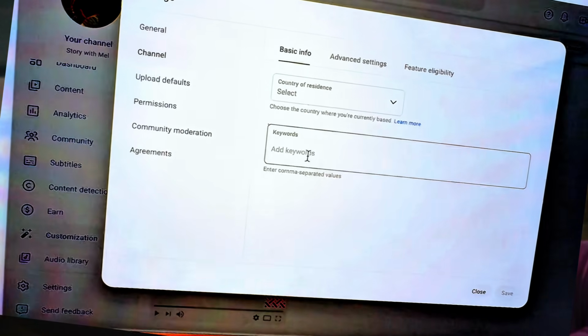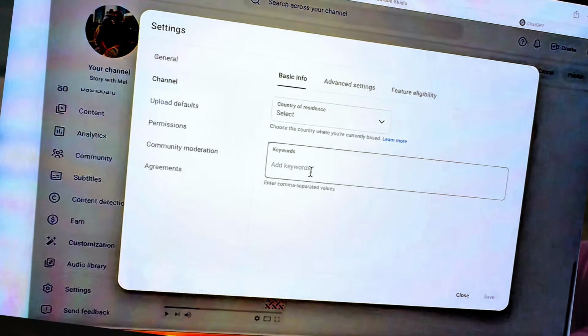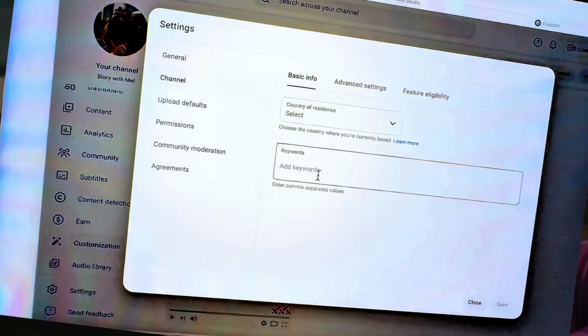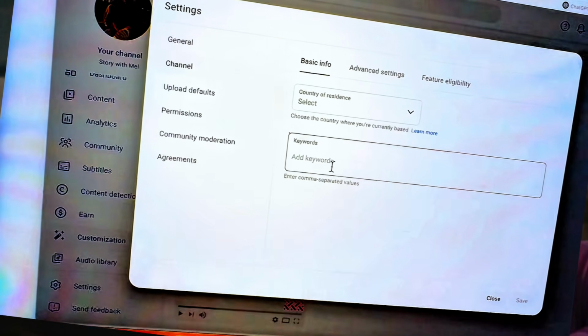Now, this is the one that I'm talking about. Add in keywords. Okay, you see this particular one, add in keywords. If you don't add in keywords, your channel is dead and gone. So how do you add keywords for your channel?